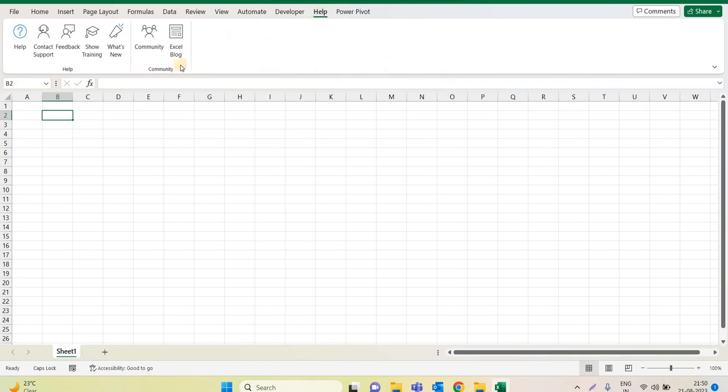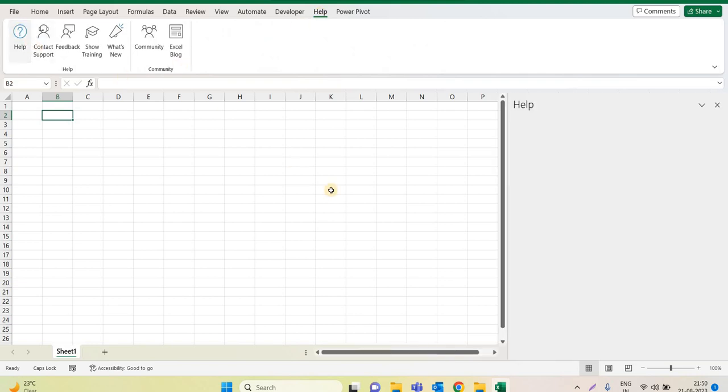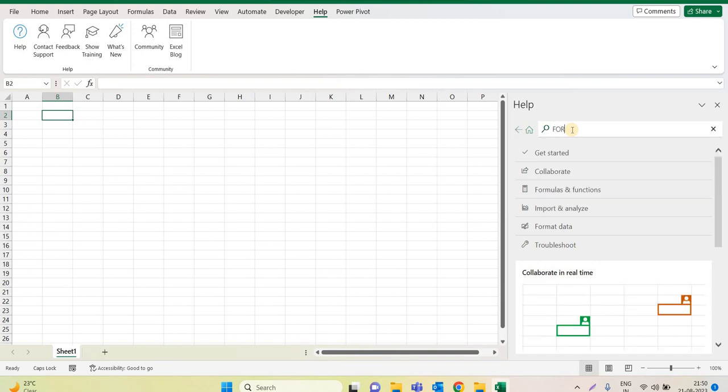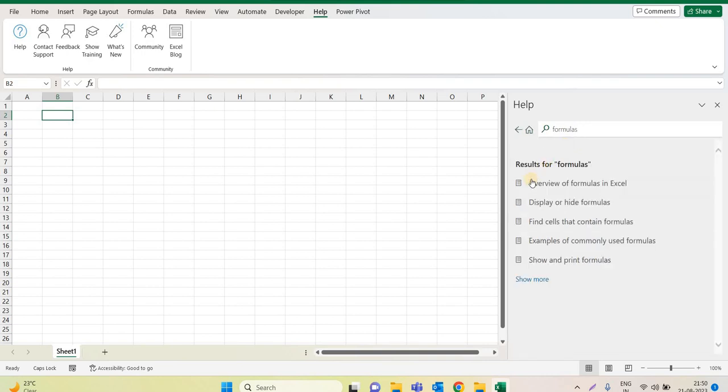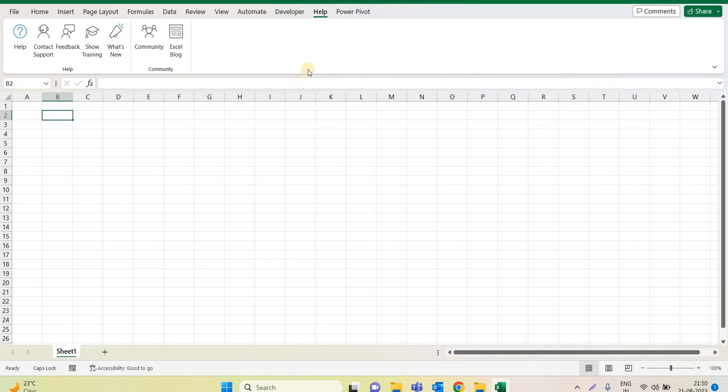Next option is the Help button. We can find help. In the Help button, you can find the formula help. It will show you everything. The last one is Power Pivot. We'll not discuss Power Pivot. We'll discuss Power BI, which is similar to Power Pivot.